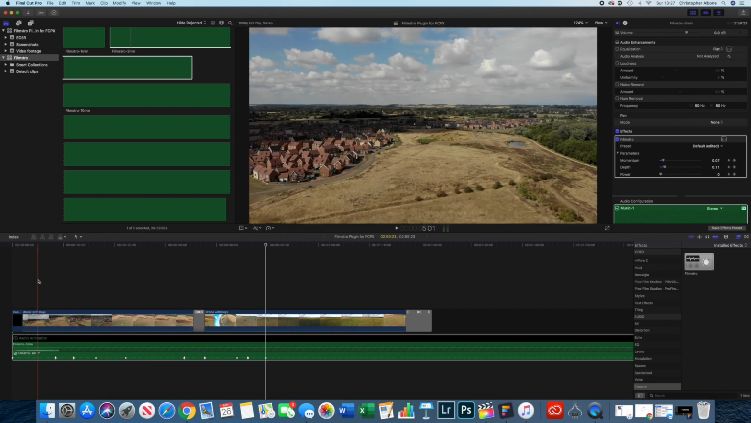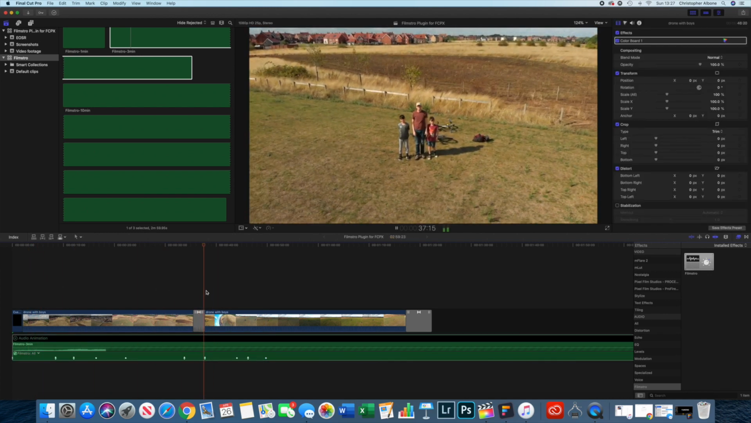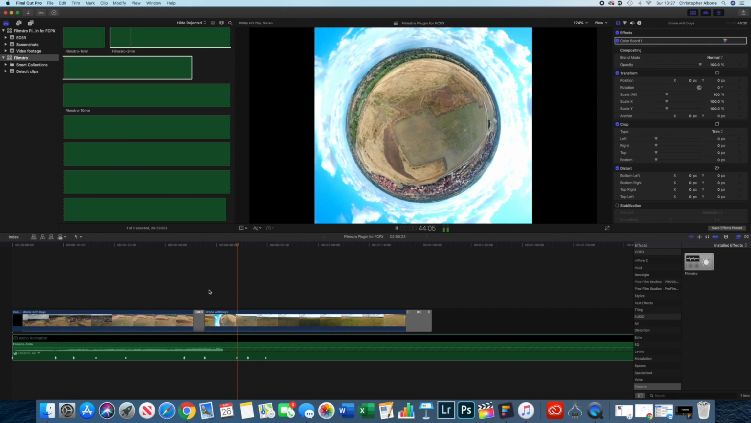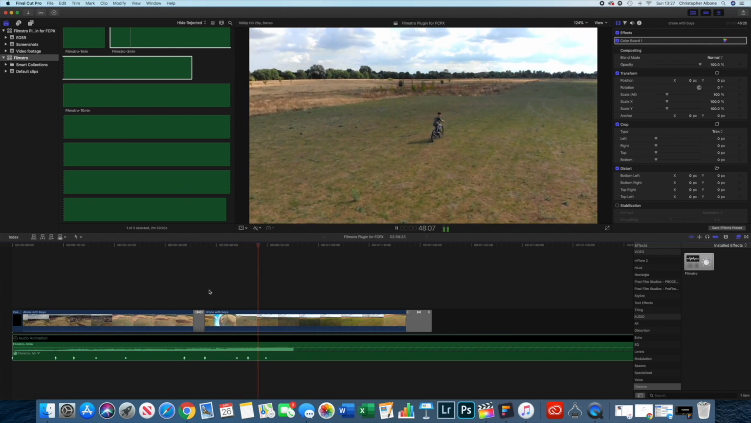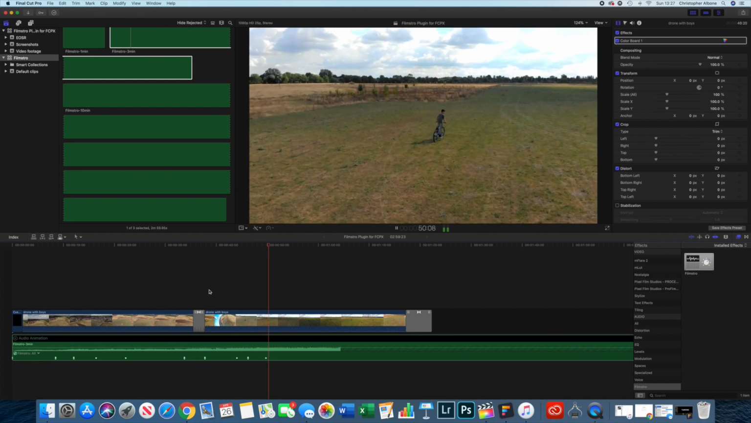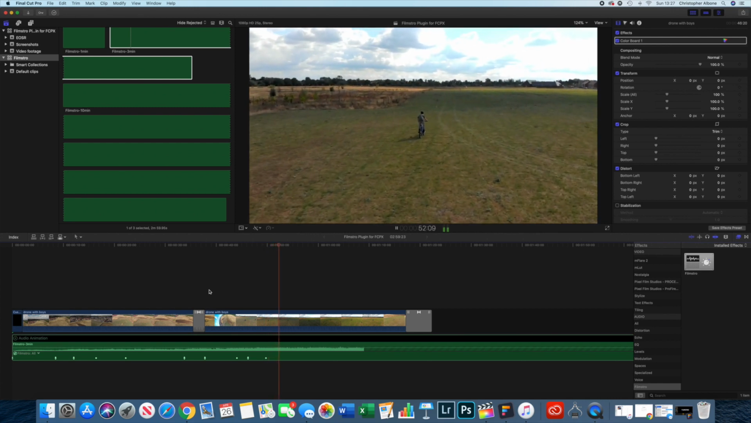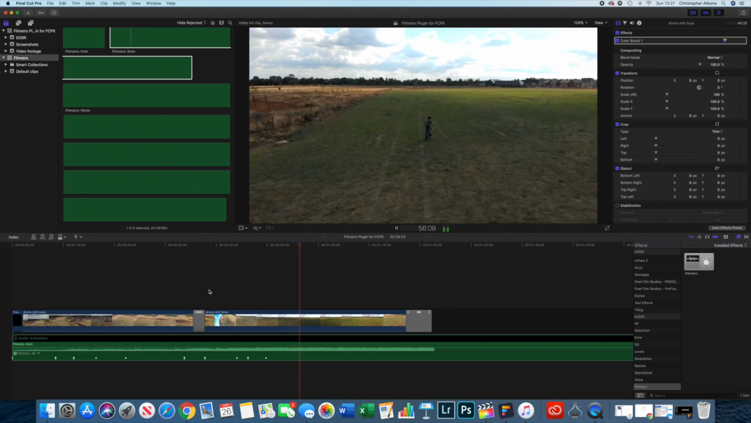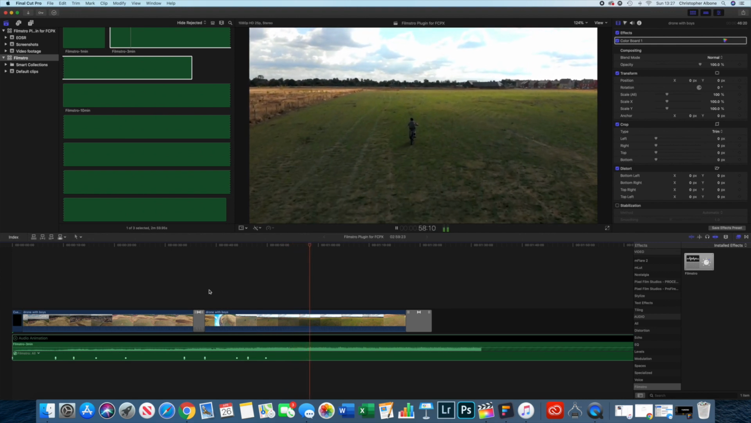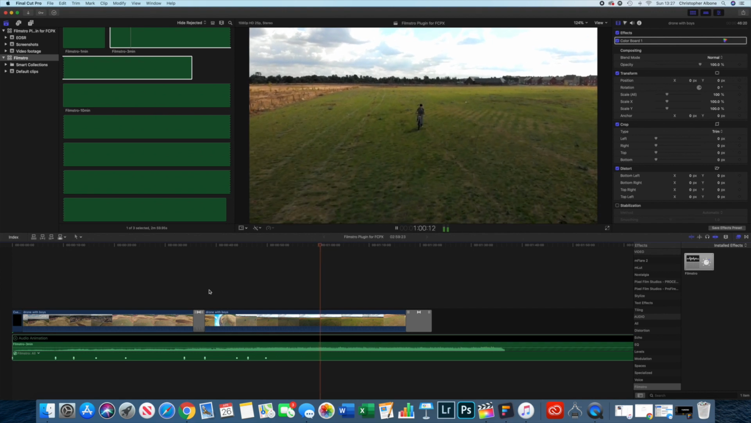So let's have a look and see what that sounds like now. So that's really good now. It's come in, the drums, it's all dramatic. Ben's moving, the drone's tracking. It's overly dramatic, but it's working as I wanted.